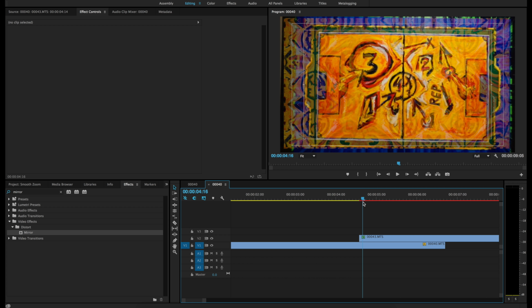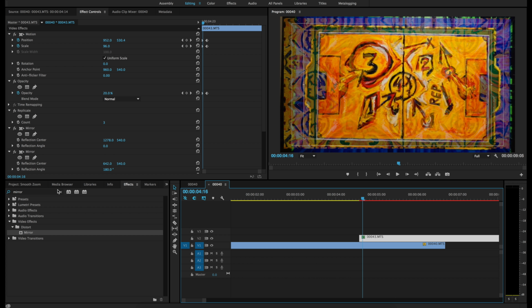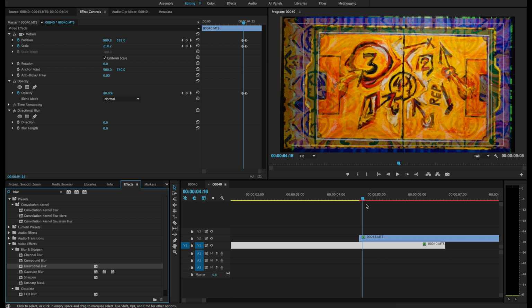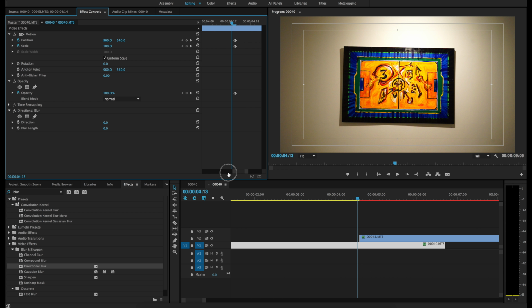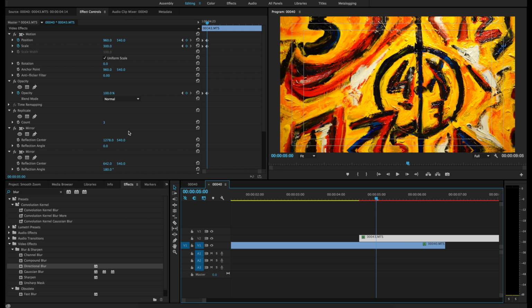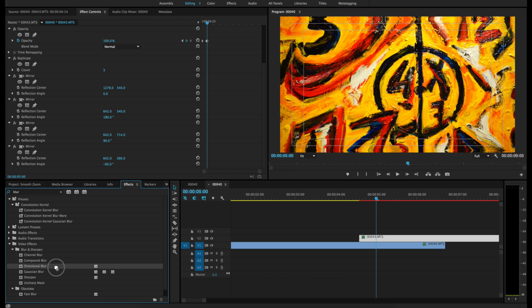Now to cover up all the little mistakes around, you can go into the effects and type in blur and get a simple directional blur. Apply it to the first layer and at the beginning, keyframe the blur length at 0. And by the end, keyframe it at around 6. 6 should be good. And now for the other one, also throw the directional blur.